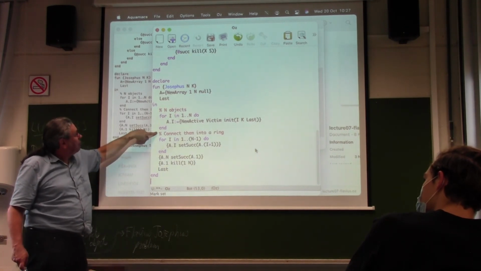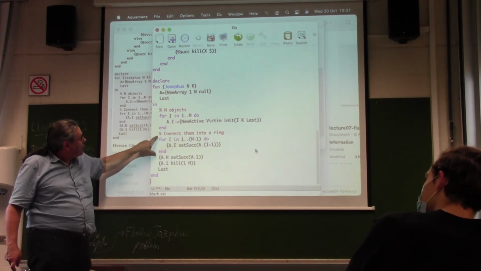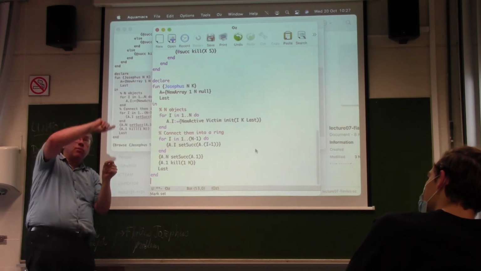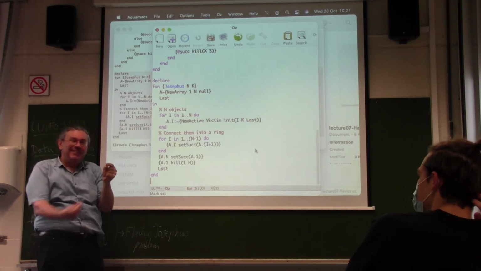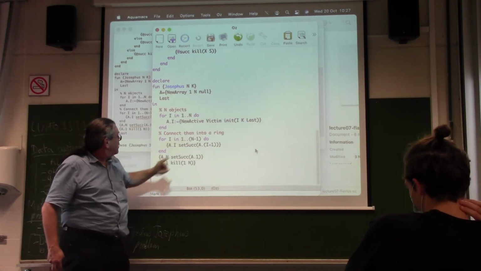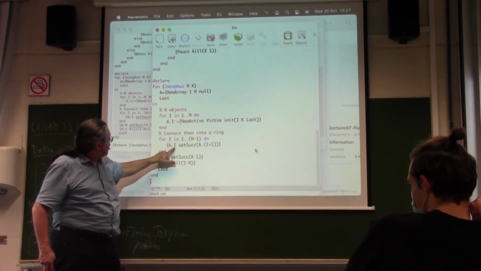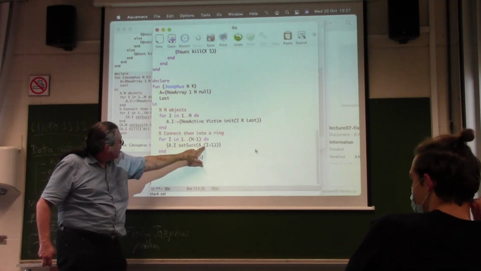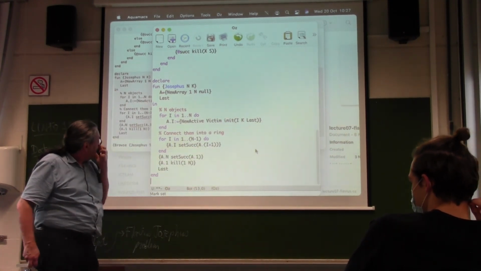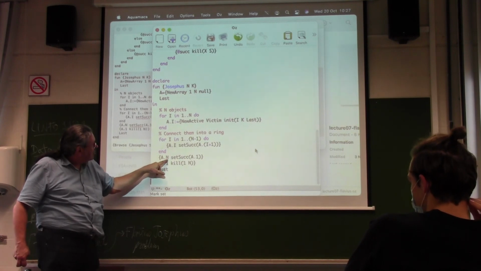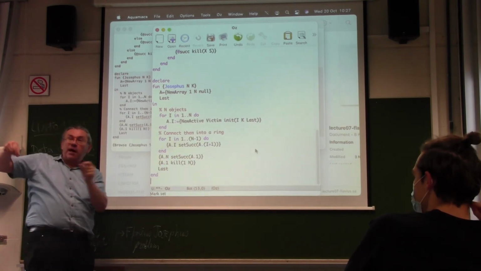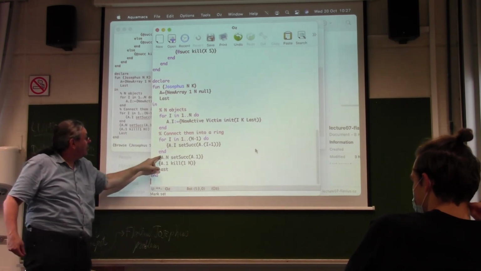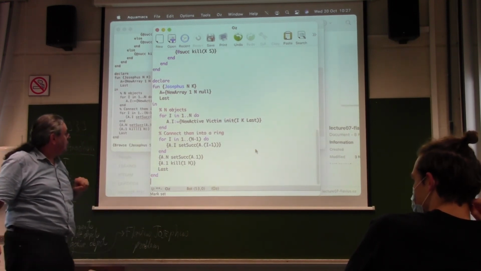Now I connect them into a ring. I have to be careful because they go from 1 to n, but the n has to connect to 1. So if I go from 1 to n minus 1, then A.I, the successor, is A.I plus 1. But for A.N, the successor is A.1. So for the last one, I have to connect it to the first one. But all the other ones I can do in a loop.